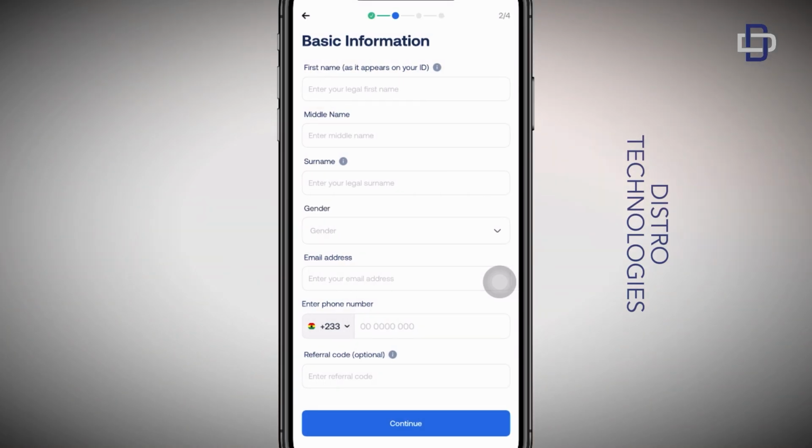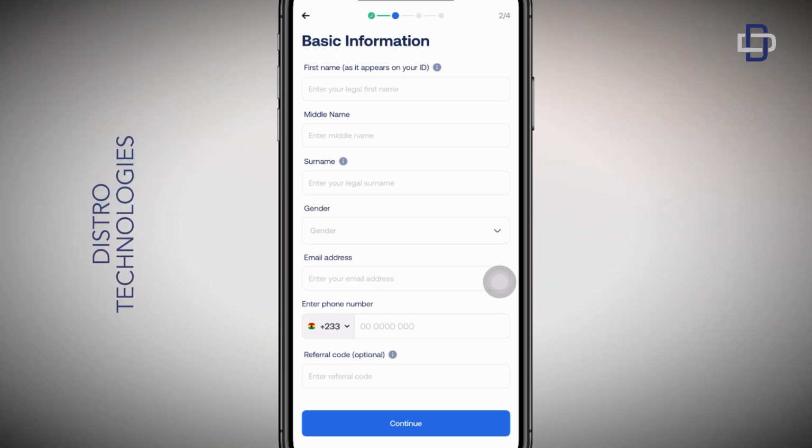Over here on this page, you now have to provide all your basic information: your first name, middle name, surname, your gender, your email address, and your phone number. So go ahead and fill out all that information. And also I have a referral link, so your referral code will be automatically filled if you use my link in the description, but you can skip it if you want. After filling out all that information, tap on continue.